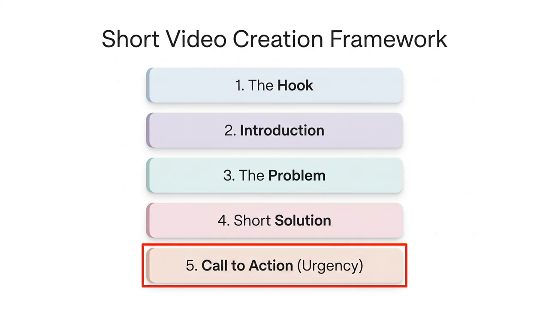At the end of the video, you must guide the viewer on what to do next. This is your call to action. Creating a sense of urgency or offering a specific directive, like asking them to follow for daily tips, ensures that the engagement translates into measurable results for your brand.